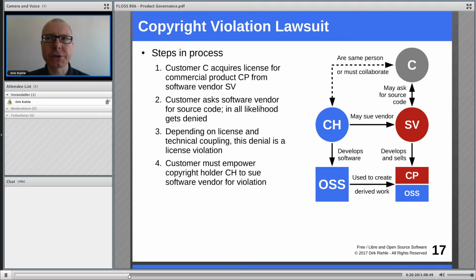The software vendor develops a software, CP here, which includes copyleft licensed open source code and provides that software to a customer. A copyright holder, who may be the customer or may collaborate with the customer, makes the customer realize there's copyleft licensed code, and if it's combined in such a way that it can ask for the source code from the software vendor, well, then the customer will ask for the source code.